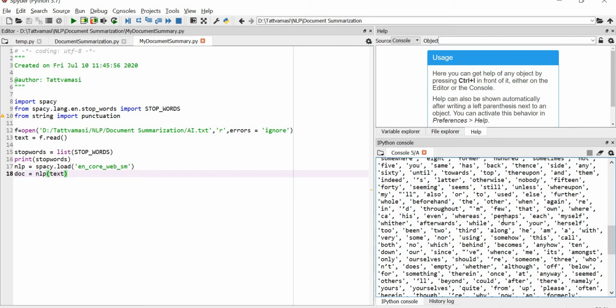So we printed the stop words. After that, we are using spaCy and we are getting the NLP. So load en_core_web_sm, and by using the NLP, we pass the text of the document. We are reading the document and passing the text to the NLP, and we are getting it inside the doc. That's what we did here.